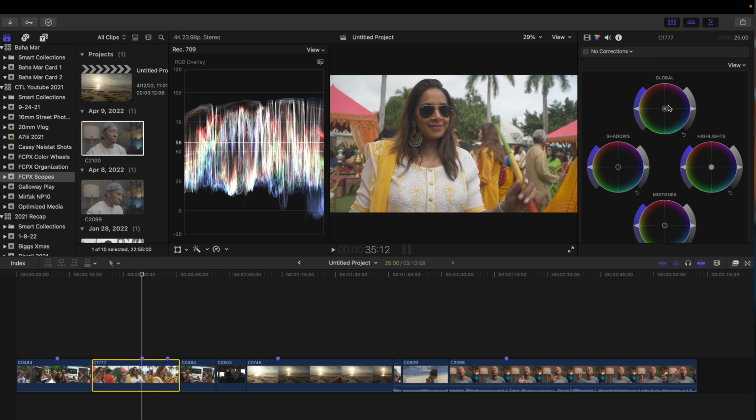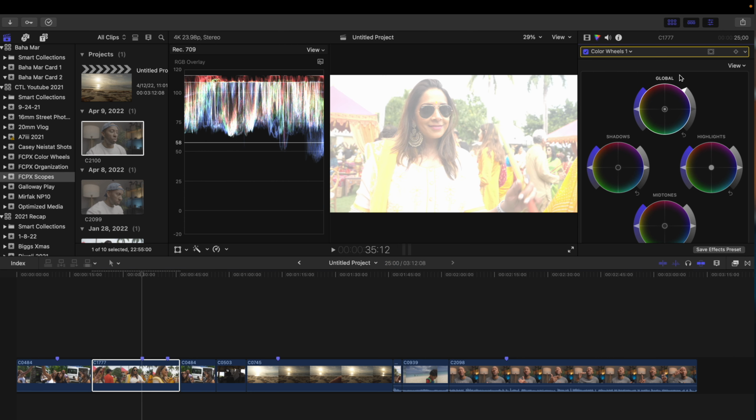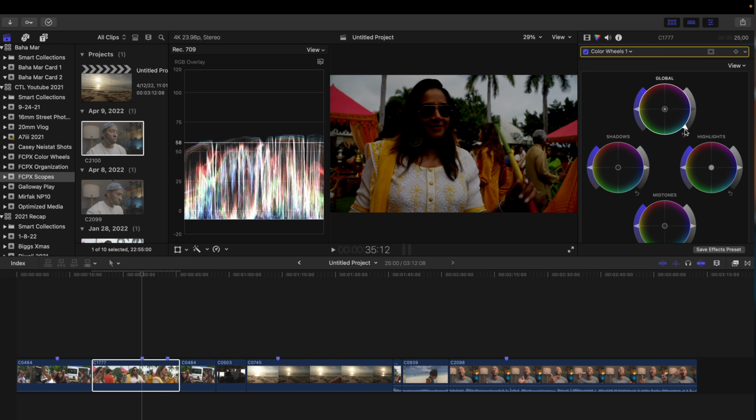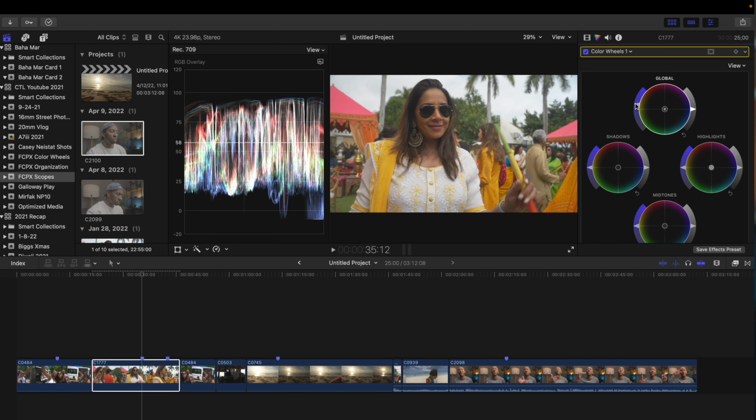So we have four wheels here. You have your global, your shadows, your highlights, and your midtones. We have handles on each side here, one for exposure. So again, I could put the exposure all the way up or all the way down. And then one for saturation. As we mentioned, this one is global, so that's affecting the entire image. And then we can do the same thing for the shadows, the highlights, and our midtones.